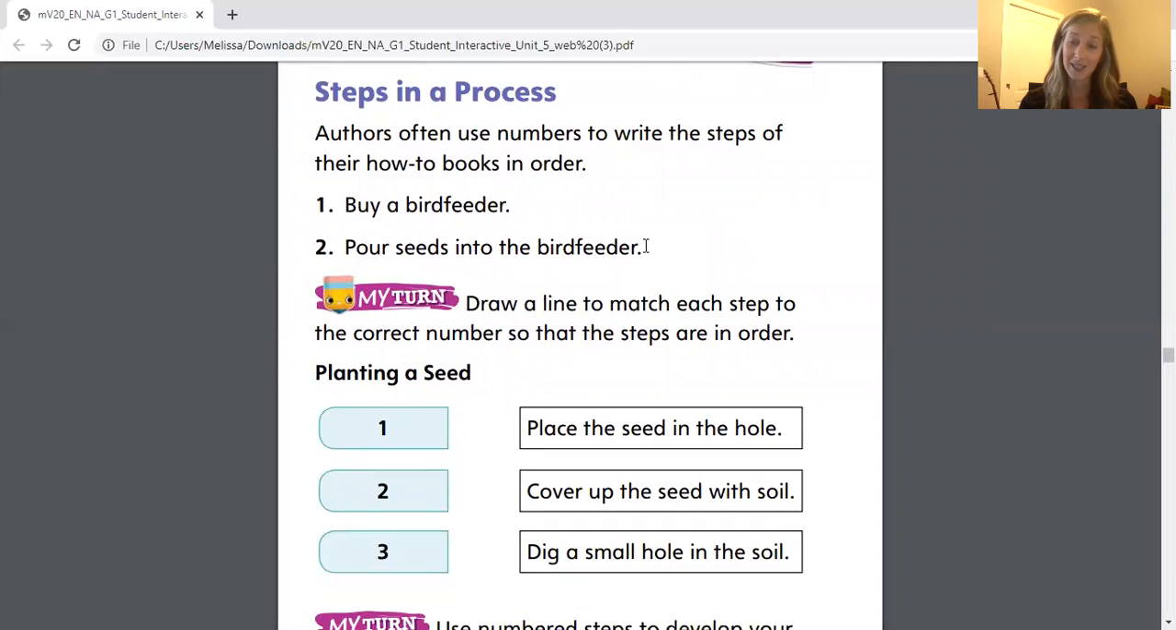Now that makes sense. Step 1 and step 2 are in a sequential order, in a logical order that makes sense. If I told you to pour seeds into the bird feeder before you even purchased or bought the bird feeder, that wouldn't make a lot of sense, which is why authors often use these numbers to make sure the steps don't get mixed up.